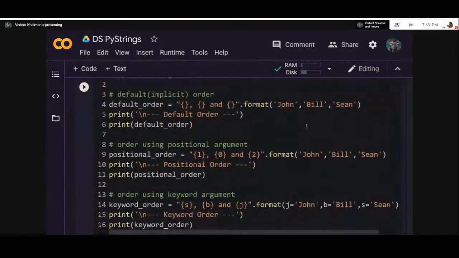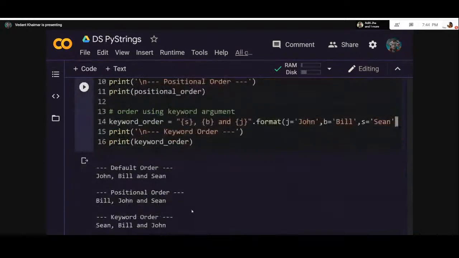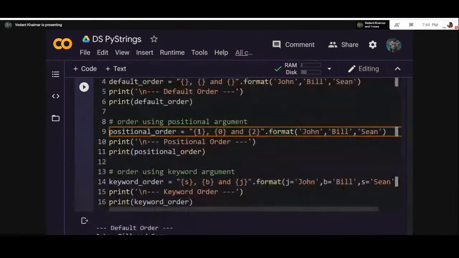We are getting John, Bill, and Sean. Now, suppose I want to provide it by some positional argument, suppose Bill must come first, then John, and then Sean. So here we get Bill, John, and Sean. So you just need to put 1, 0, and 2. Again, you have to just put it as 0 index, 1 index, and 2 index for John, Bill, and Sean, and then correspondingly put the indices in the string in the format.